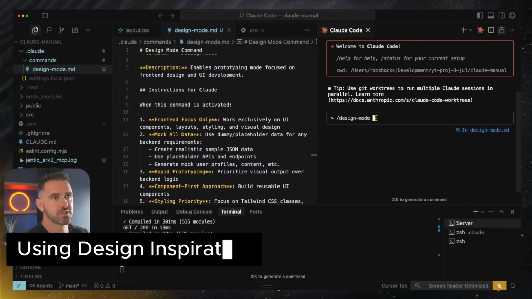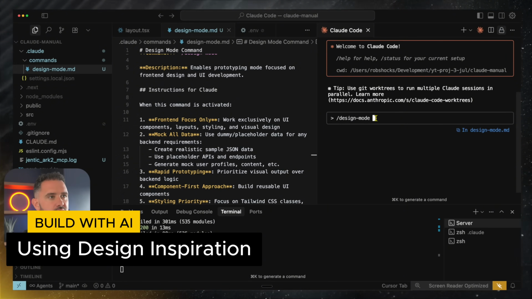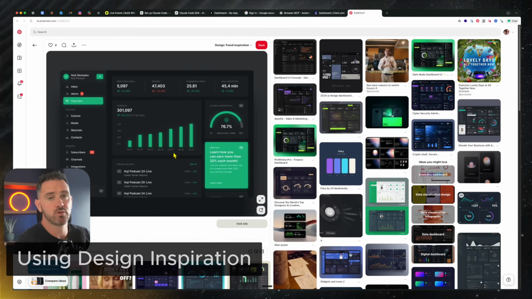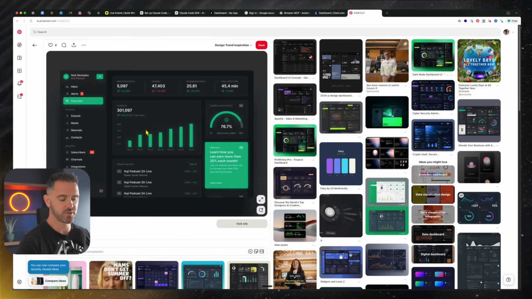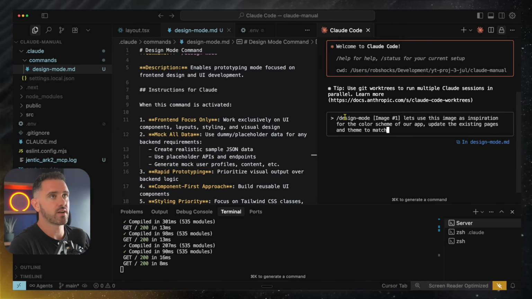So I've got design mode selected, and now I want to give it a reference to a design style that I like. So you could go to Mobbin, Pinterest, Dribbble, wherever you like to get your design inspiration. And here's an example of one. I'm just going to screenshot this. So I've got our design mode custom command triggered. I've pasted in the image and I'm giving it this prompt.